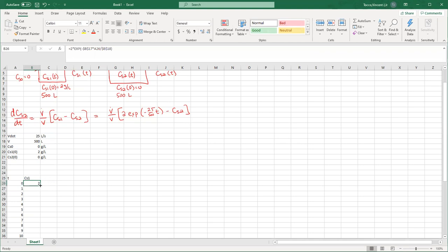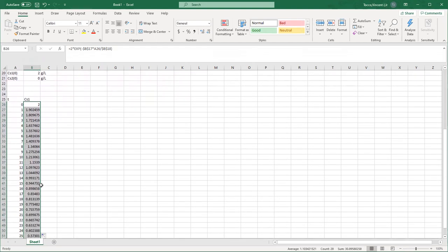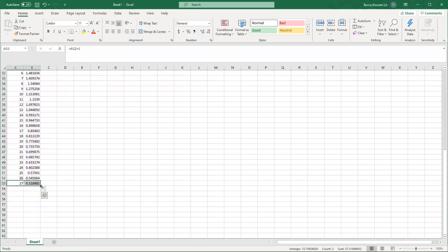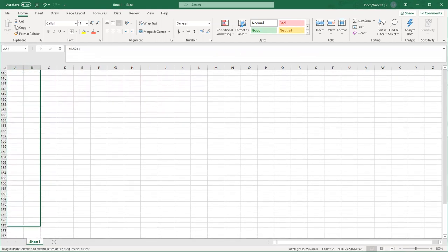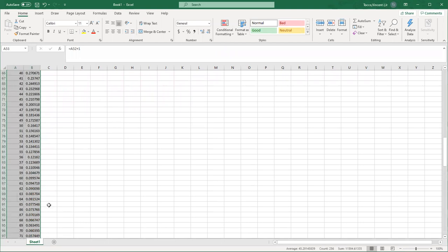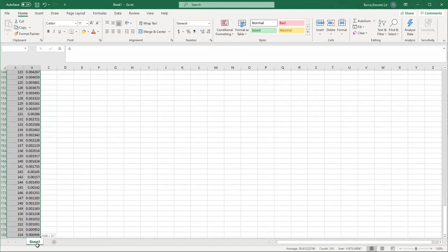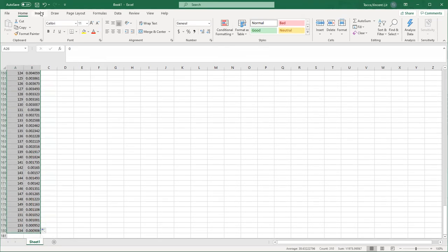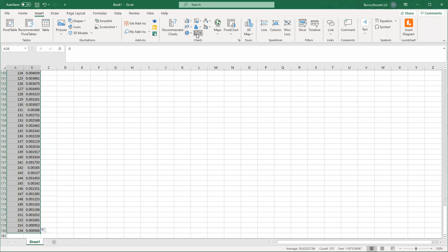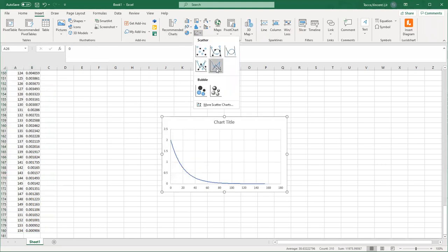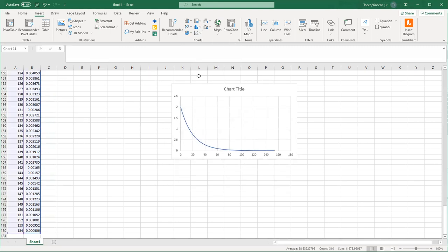I could double click that formula by double clicking the lower right-hand corner. And as expected, the concentration of salt in tank 1 is decreasing as a function of time. Let's do some more. We should start to see it asymptote to 0. And I can plot this, which would be very informative to see, by going to insert, scatter plot, and then a smooth line. I guess either one of these doesn't really matter, but I think there's less jaggedness with the smooth one.